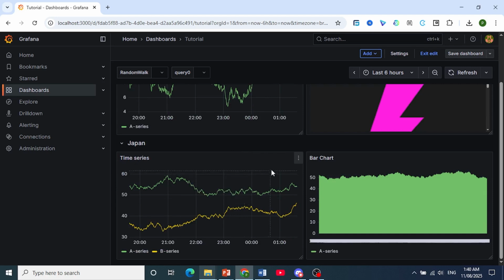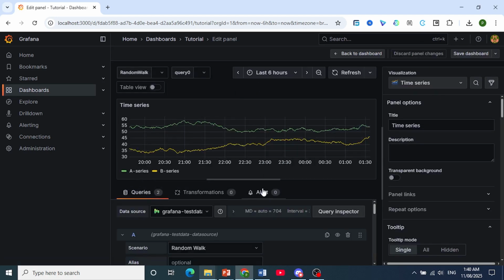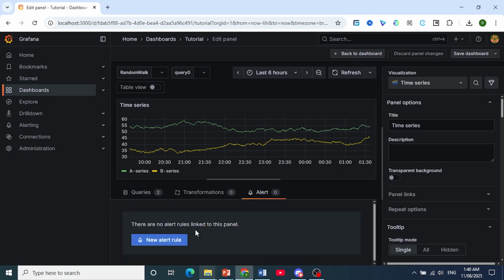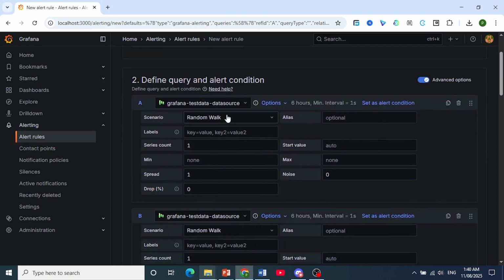So let's say this one right here, click on these three dots, and then we can click on edit. Now here you'll see an option that says alert, click on it, and if there's no rules linked to this panel, you can click on new alert rule and you'll be redirected right here. You can enter your alert rule name, and here you can basically start to define the conditions for this alert.